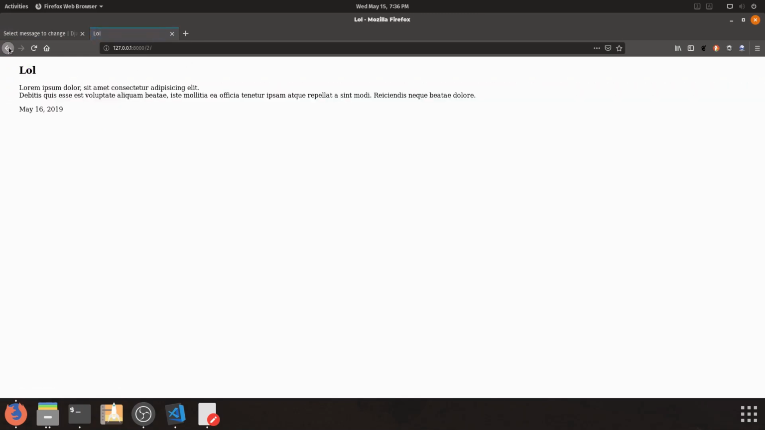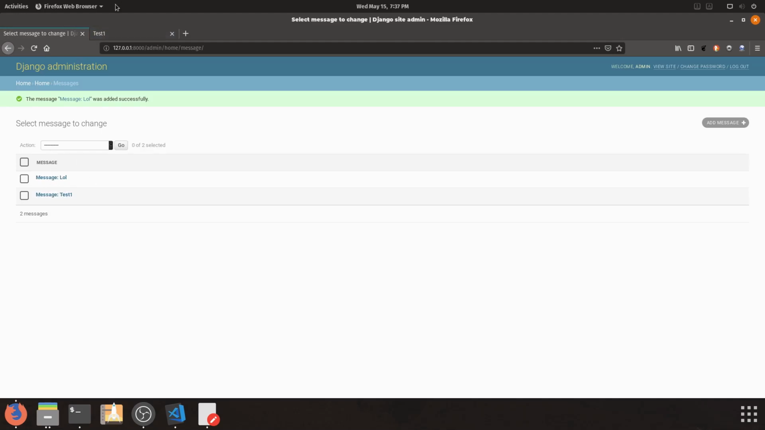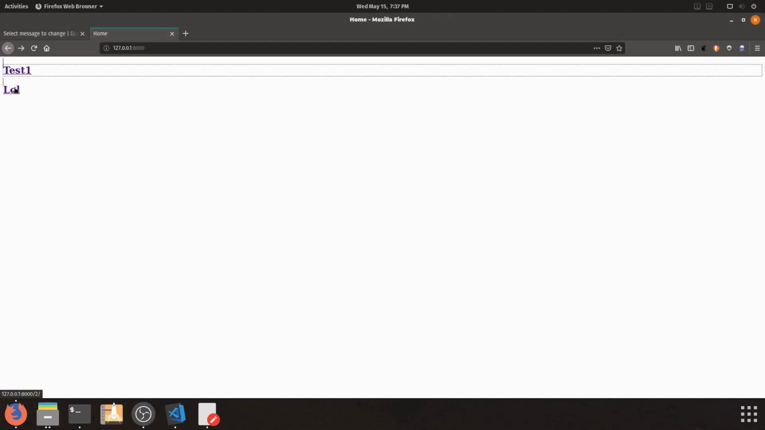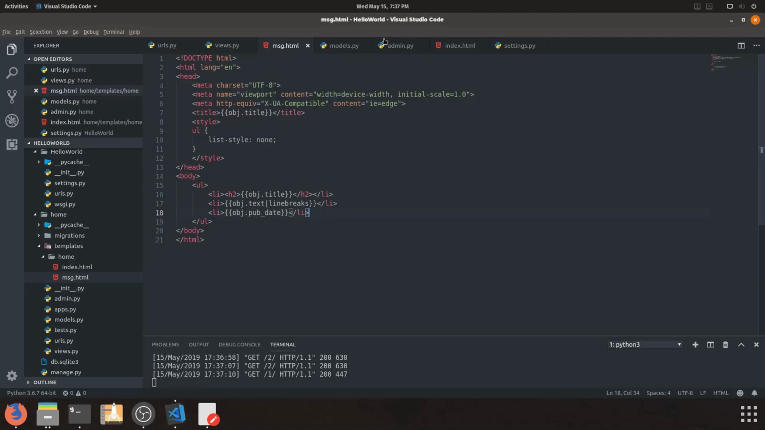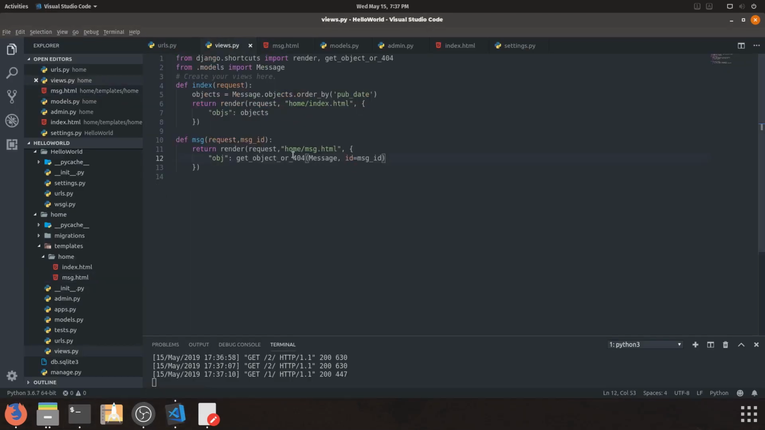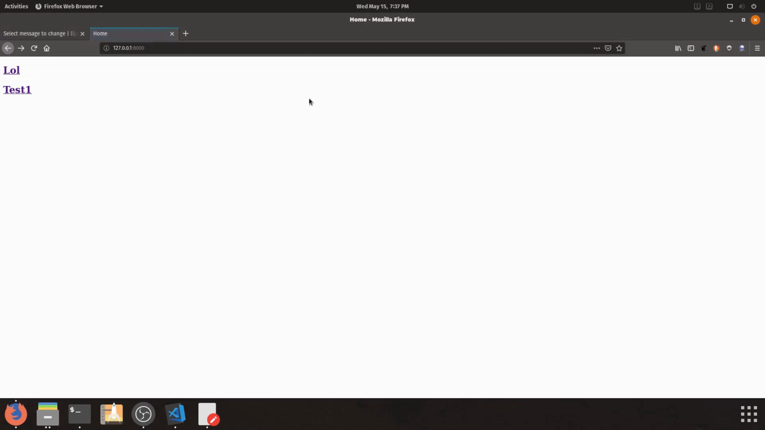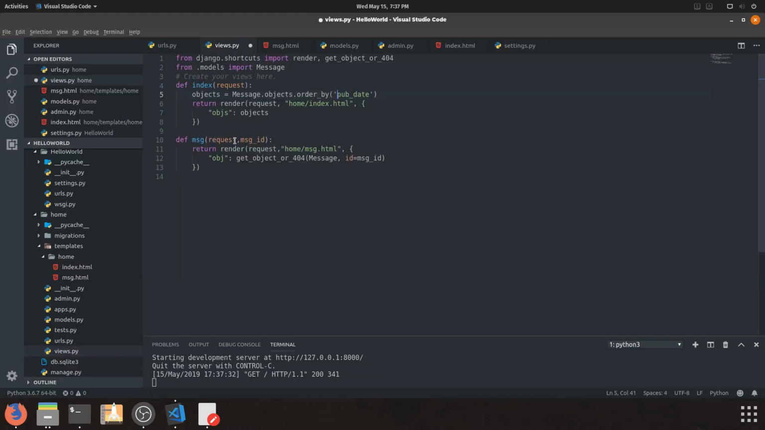Now if we go to our page, it will already show. So why is that? So we have lol with lorem ipsum text, and this is generated automatically based on the message that we created, but we don't want it to show for tomorrow. Well, we just have to go to views, and here we're gonna say minus publication date. Oh no, I lied.